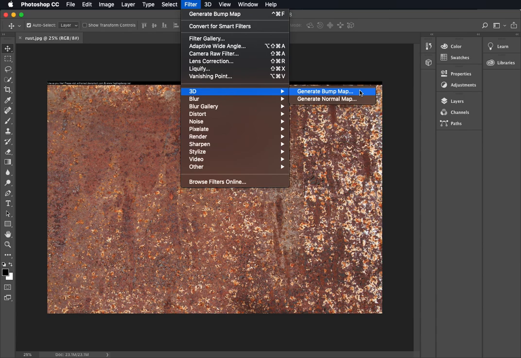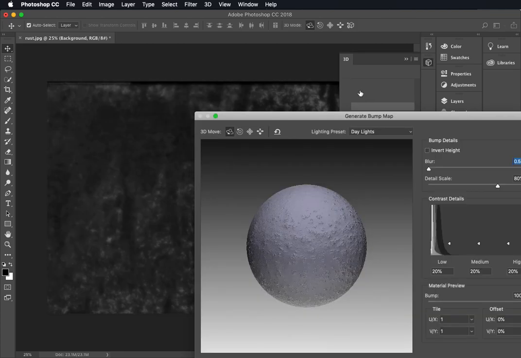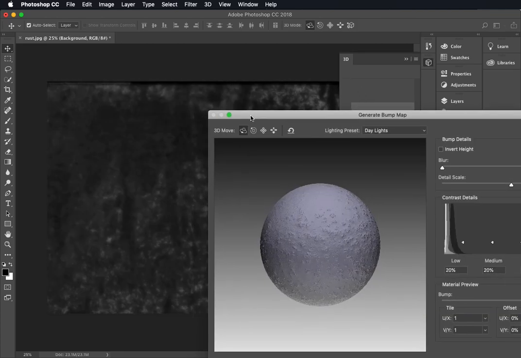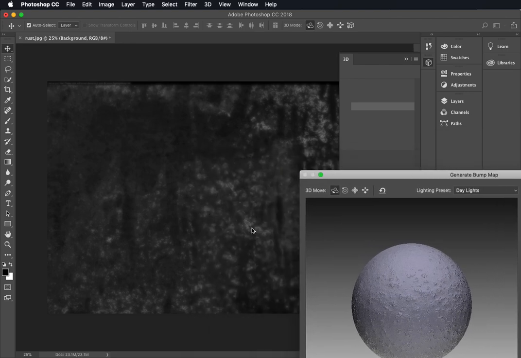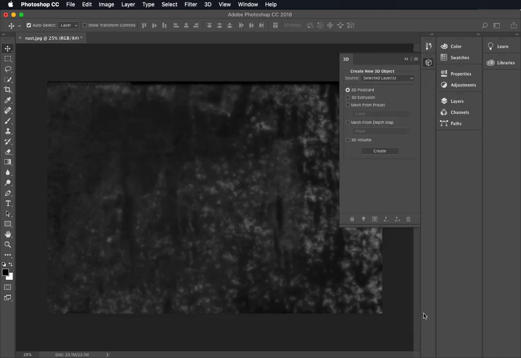What this will do is use the color information in that image to make a guess at creating a bump map. So you can see what it's done here. It's made some of the areas on the image stand out in relief and other areas not. And it's even giving us a preview of what that's going to look like in 3D, which is kind of nice. You can see that some areas here are really bumpy and some areas are quite smooth. That'll do for us now, so we're just going to click on OK.